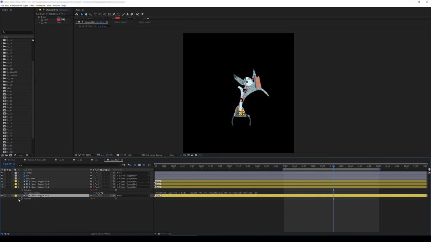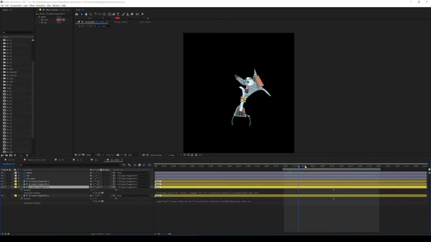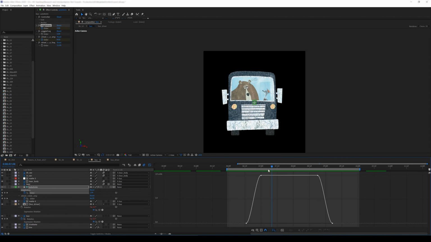The rotation of the base pin is also being driven by the rotation of the bus itself. So it's reading the composition called bus, which is here. And inside of that, we have a rotation with a delay coming from the body of the bus. So this way, whatever the bus is doing, we're going to get the exact same behavior on this entire chain, all with a delay.